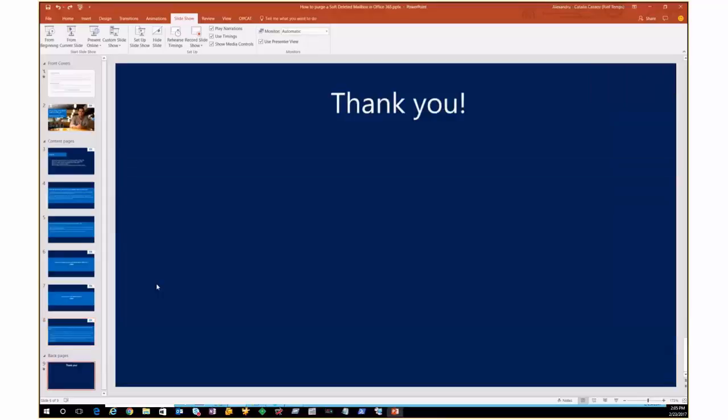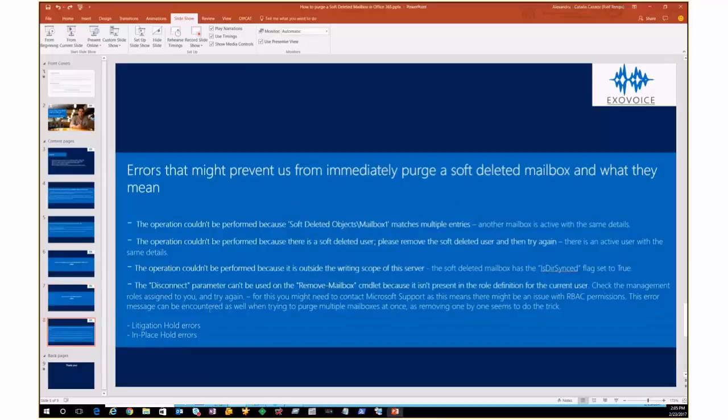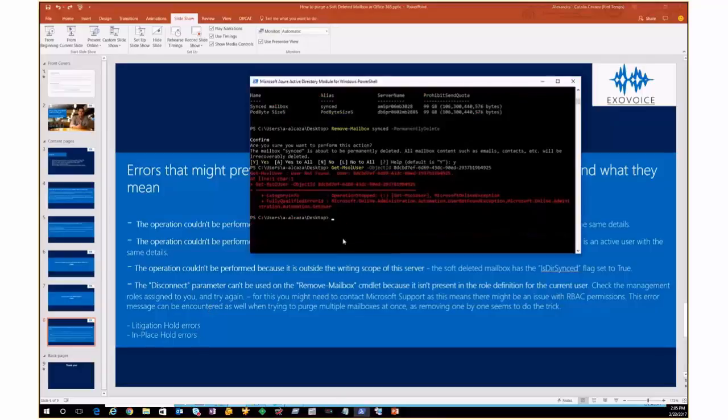This error message comes up when we have, for example, a lot of soft-deleted mailboxes and we want to purge them all in one go by using Get-Mailbox -SoftDeletedMailbox and Remove-Mailbox -PermanentlyDelete. Now, I don't have a lot of mailboxes to purge. I don't have a lot of soft-deleted mailboxes. However, there is a workaround.